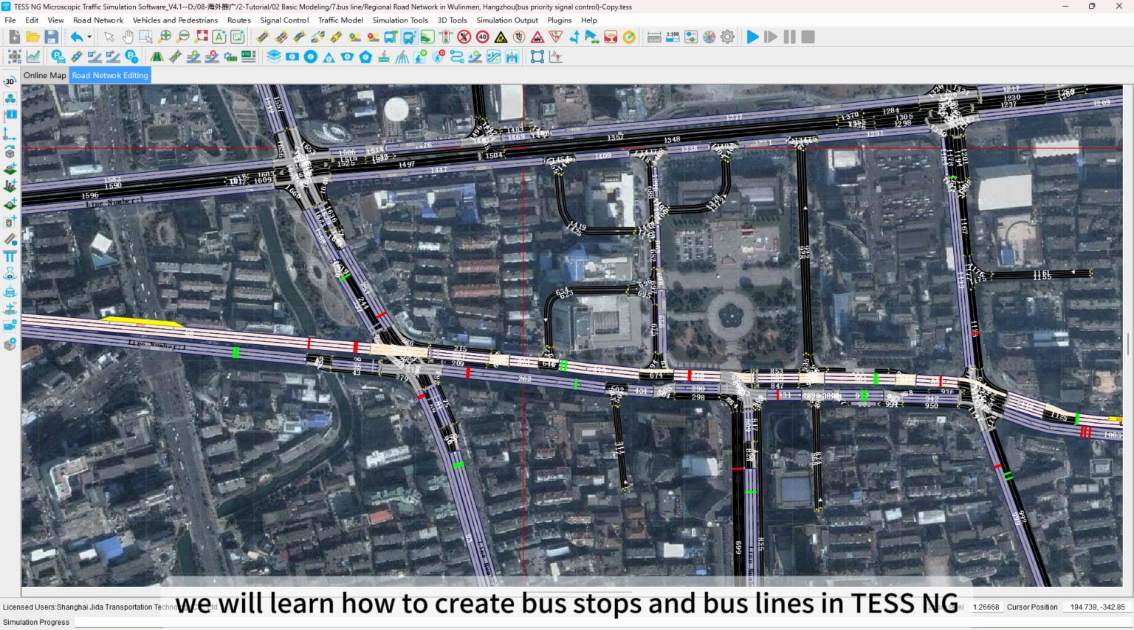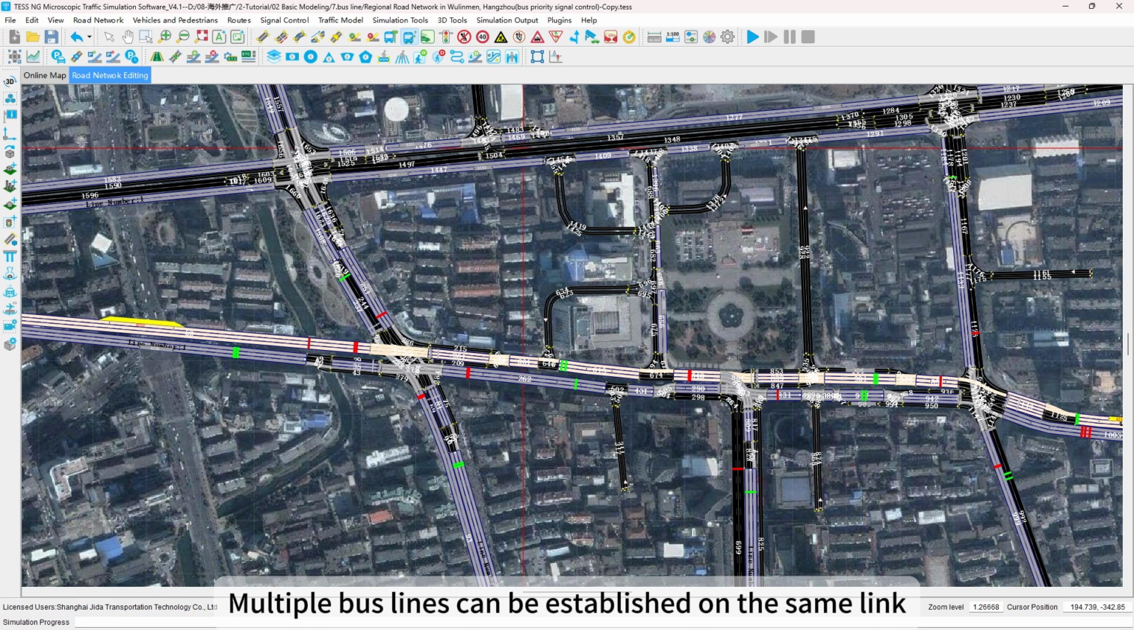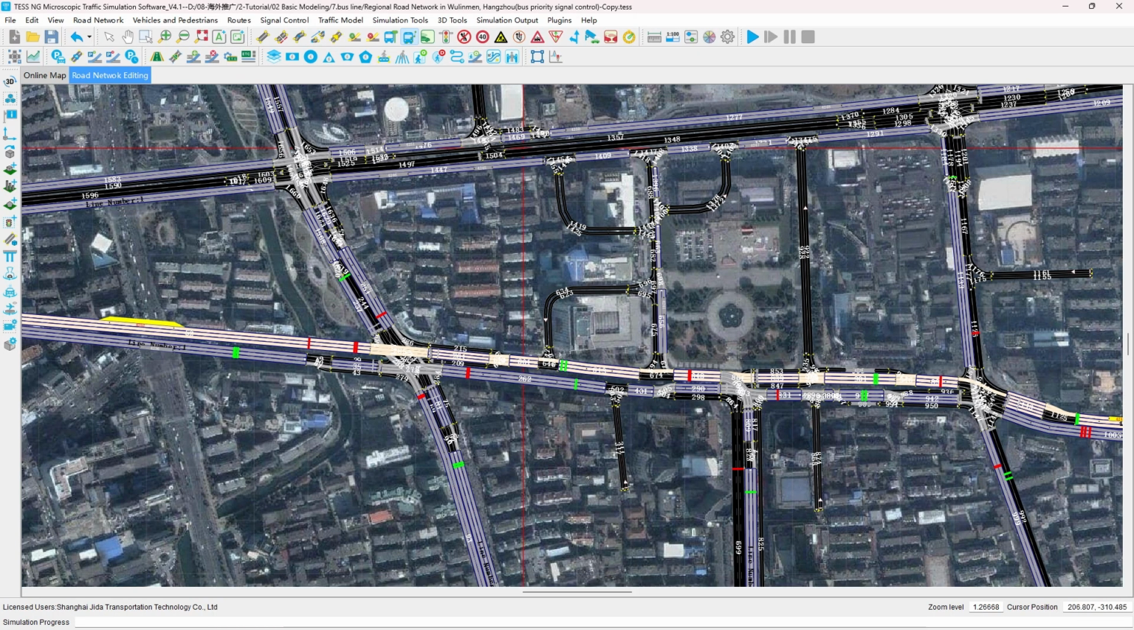The shortest route between them will be selected as the bus line. Multiple bus lines can be established on the same link.